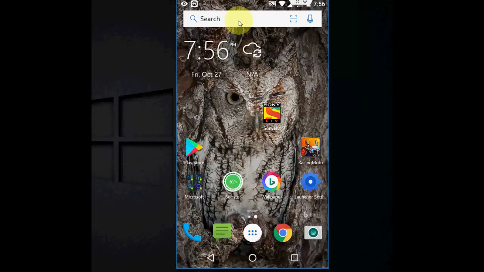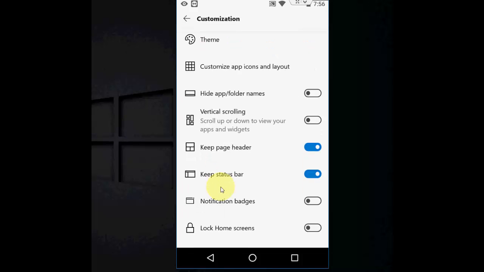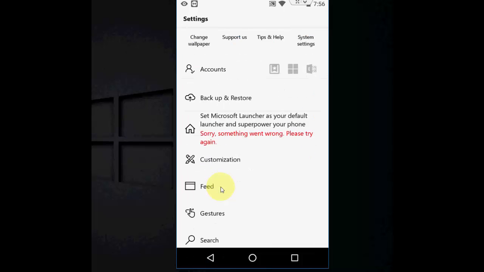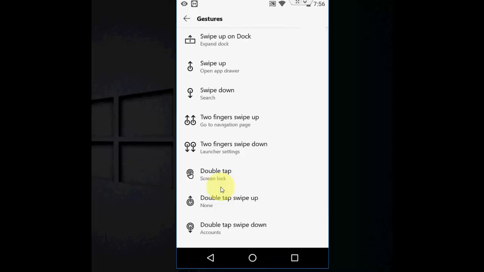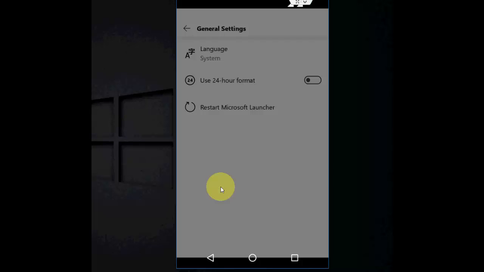So okay, nothing more to show. Yeah, there is a setting here. If you want to do some more settings, just click the launcher settings. From here you can choose your customization, like status bar, notification and feeds. Okay, gesture. Yeah, you can use the gesture, two finger, one finger. Okay, search and general settings. This is okay.